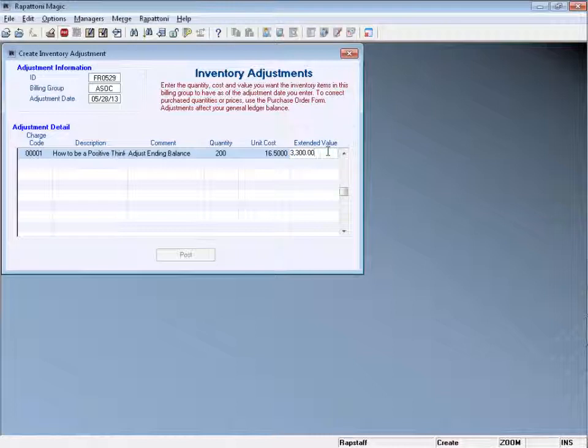Okay. Now, if you know the extended amount is supposed to be, let's say, $4,000, you can change that as well here, and it will adjust the unit cost for you. Now, let's say you got a discount, and you know that the unit cost should be something else based on your numbers, then you can also enter the unit cost there as well.